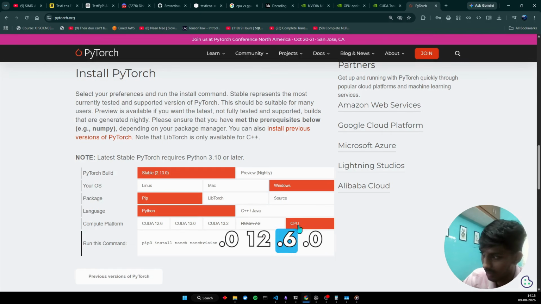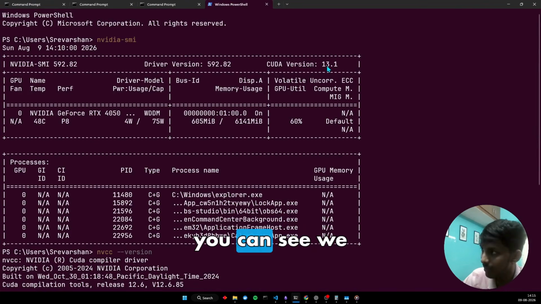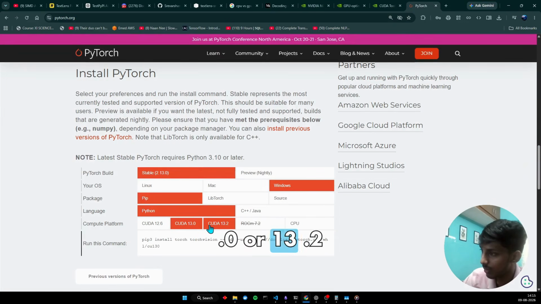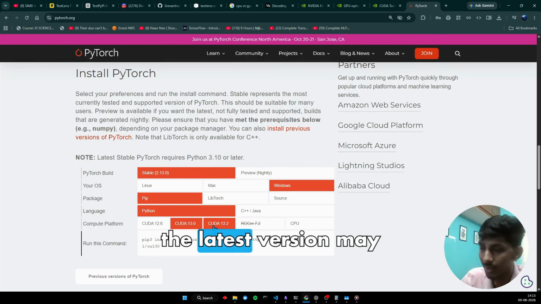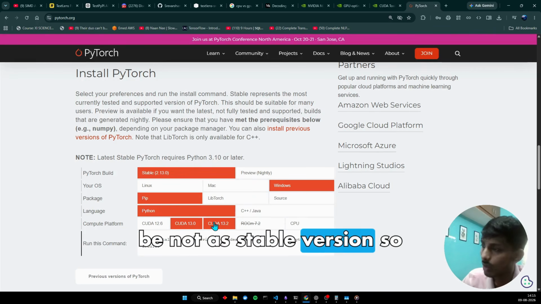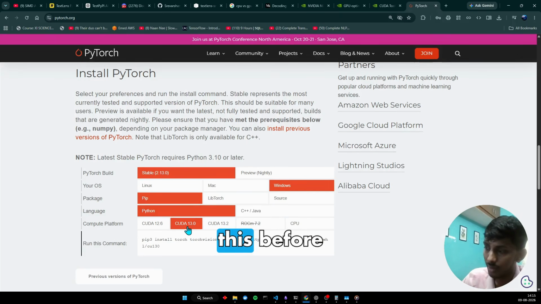This is 13 and 12.6. In our terminal, you can see we have CUDA version 13. So I will be installing 13 or 13.2. Actually, installing 13 is the safe version. Why? Because sometimes the latest version may not be a stable version. So I will just install this.